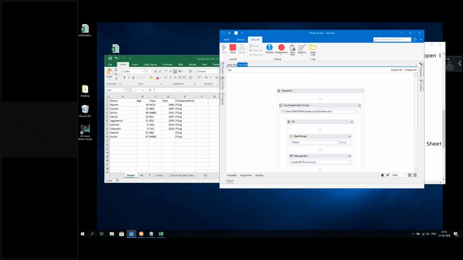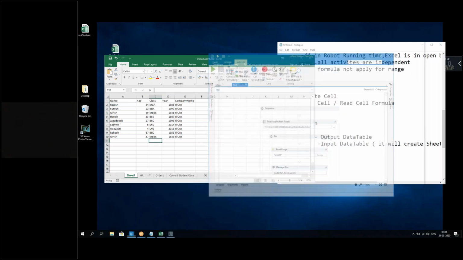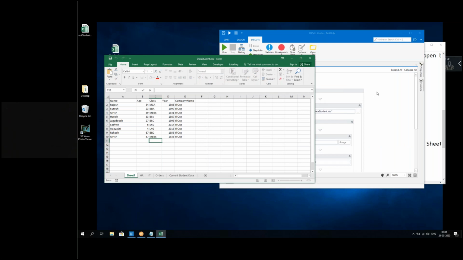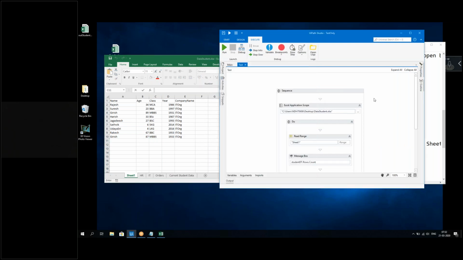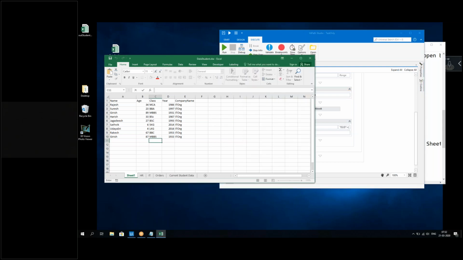Just run. 9 records. It automatically updates, right? So whatever the number of records, we don't bother about that. Because we are using the read range, that means the row count. So that is a row count, and this is dynamically updating.